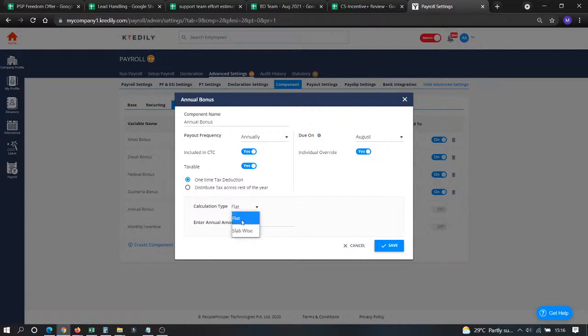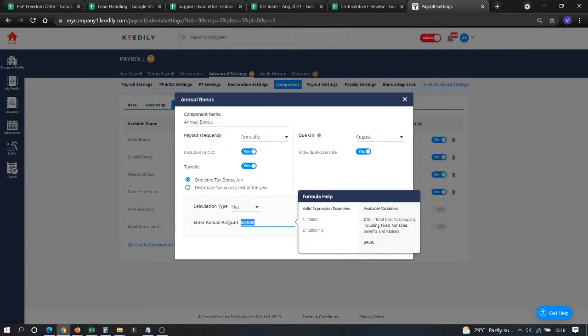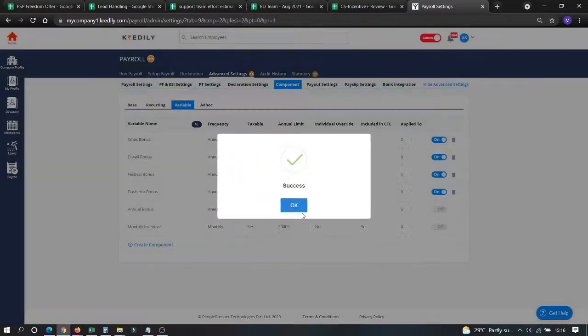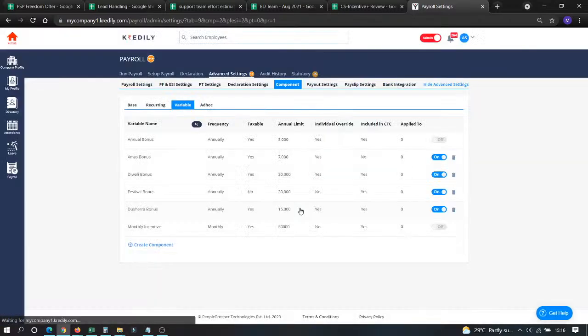And here as well, you can keep it flat or you can keep it slab-wise. I'm going to keep it flat for now, 60,000. No, 60,000 is too high. I'm going to keep it as 5,000 rupees. And this annual bonus will be of 5,000 rupees in the month of August. I'm going to save it. So this component is created as well. Likewise, you can create any number of components with whatever name you want to give for it.